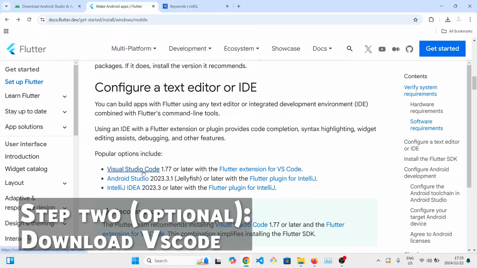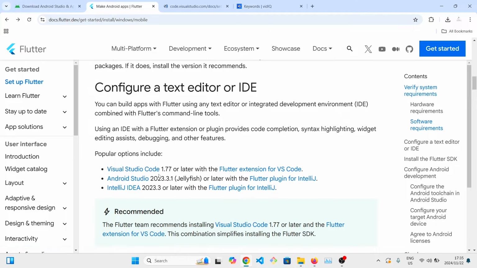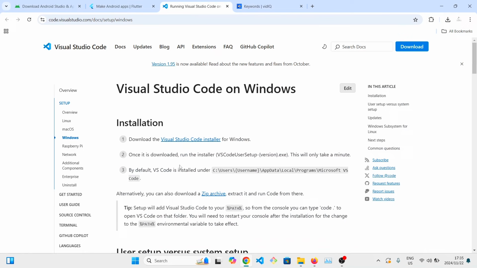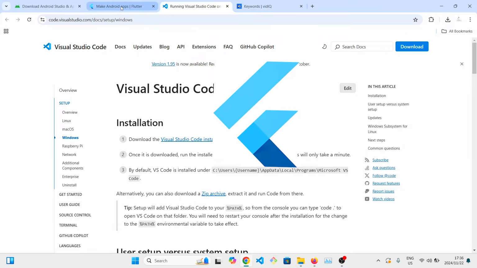For writing code, you can use the built-in code editor in Android Studio or IntelliJ IDEA. Personally, I prefer Visual Studio Code since I also use it to do web development. Download and install VSCode if you want to follow along, as I'll be using it later in this tutorial.